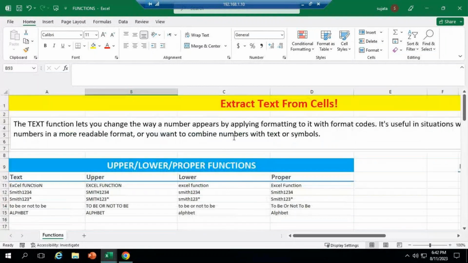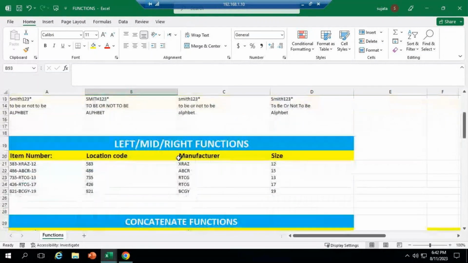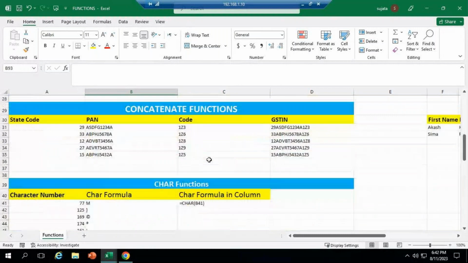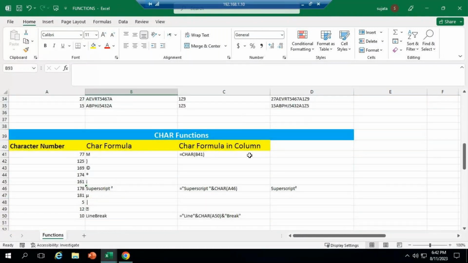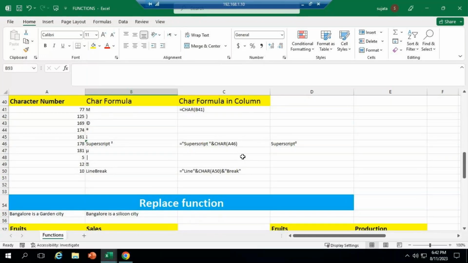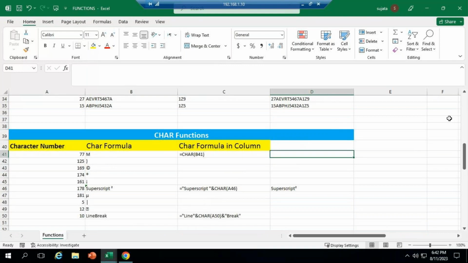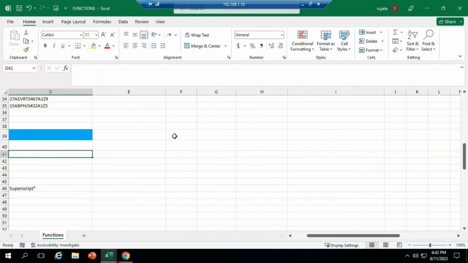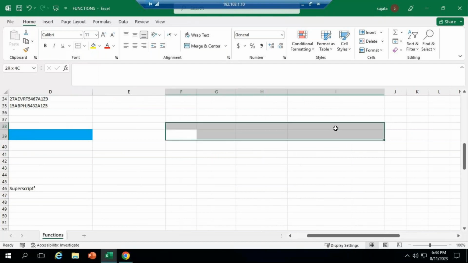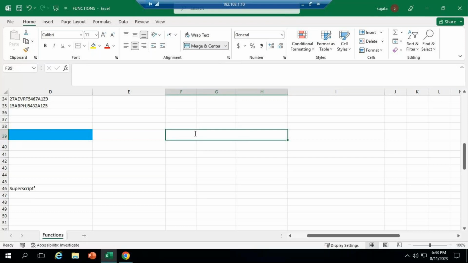Exact function, extract, upper, lower, proper, left, right, middle, concatenate functions, character functions. Then we did replacements. Acha, one more function we have not done that I'll write here. This is called the code function. So in this character function, on the side I'll make it as a code function. So just select this merge sentence here. I'll type code functions that we have not done. It's the one left here now.